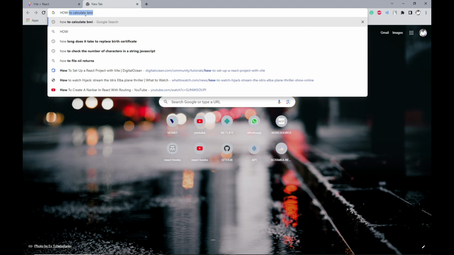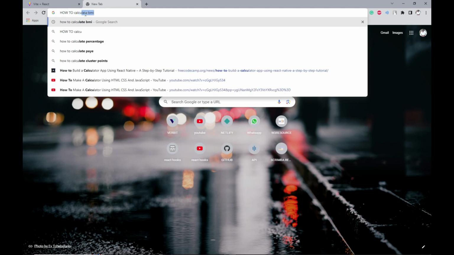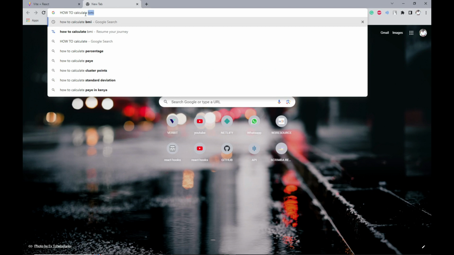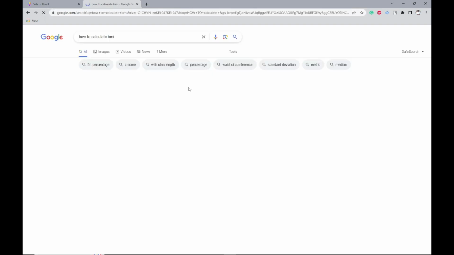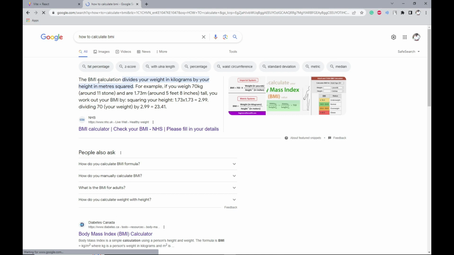All right, so you can just Google and say how to calculate BMI, like so. So the BMI calculation divides your weight in kilograms by your height in meters squared. All right, so I can even just copy this. There is no need of copying it.